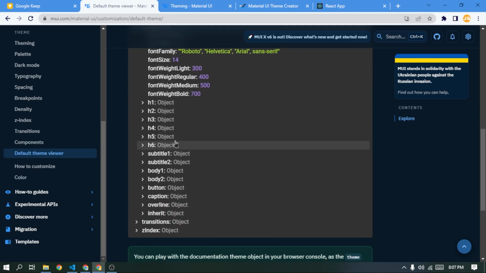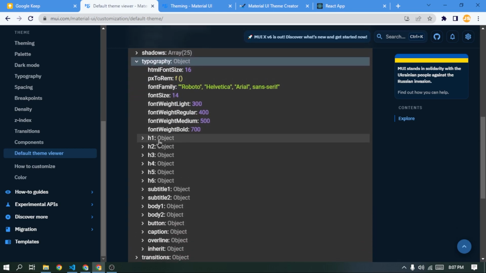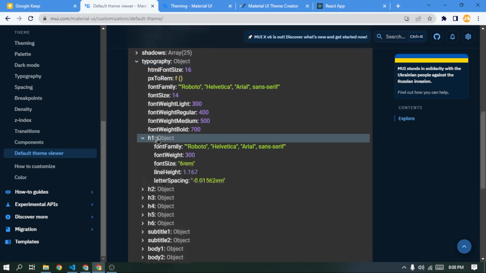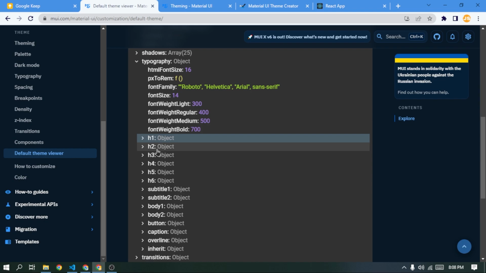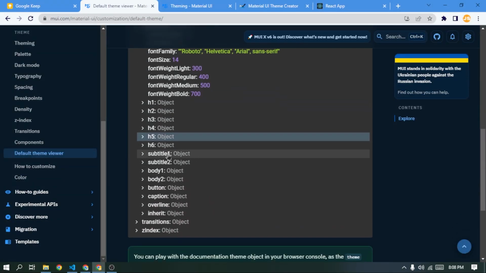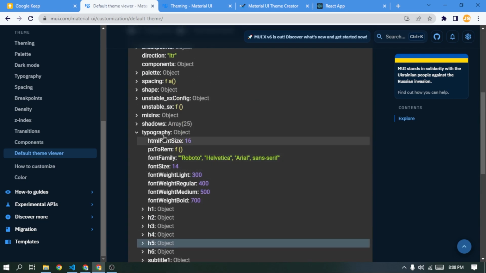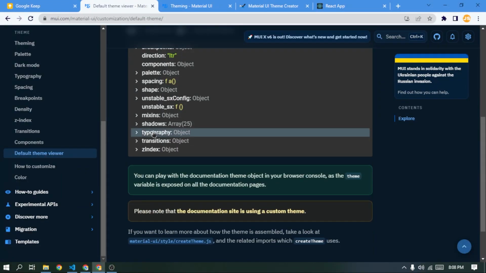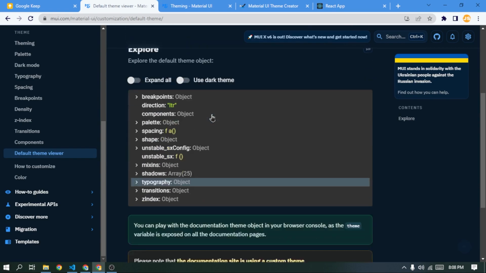I want to show you one more thing, like typography. You will get a lot of styled components, like h1. You will get a little bit different h1 from the regular h1. It is a little bit differently styled. So again, you will get h2, h3, h5, h6, and some more things like subtitle, body text, and button text. You will get these things by default. You can use them from the theme object.